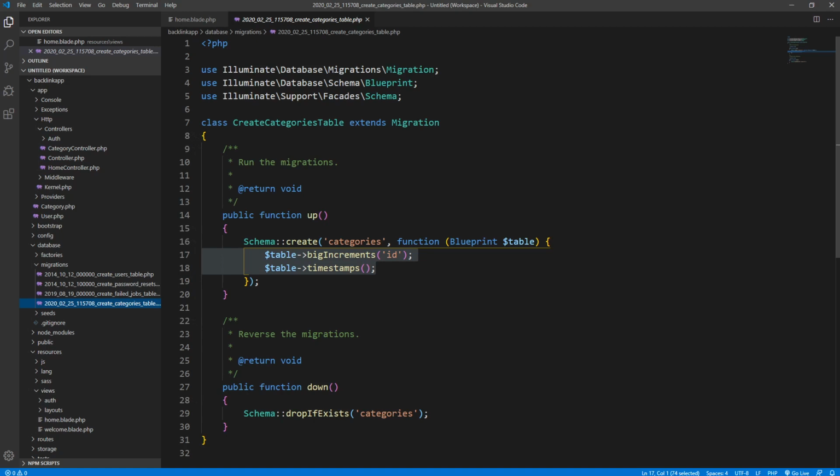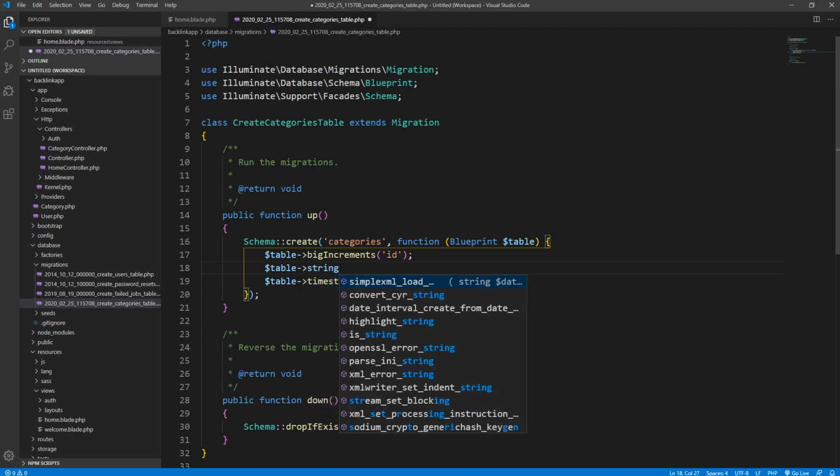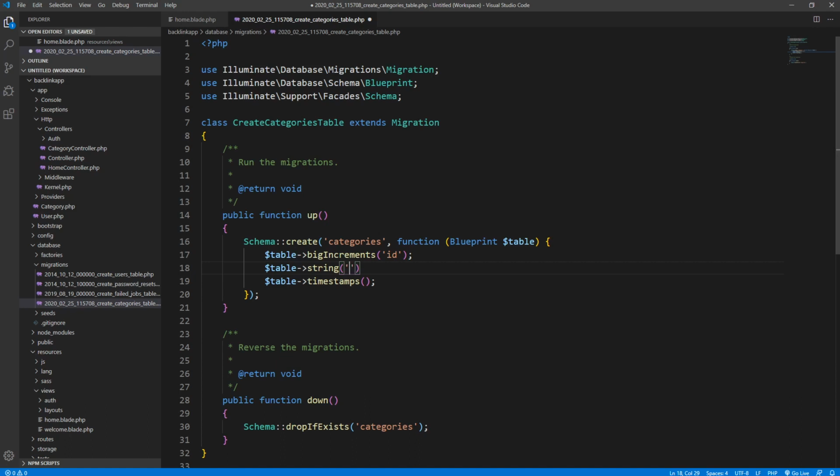Okay, so let's just think through what we need to create categories in our database. Of course, we will need the ID of the category, the timestamp, and I also want a name of the category. And it will be just a simple string. And this will be the name of the category. So I can call it category name.